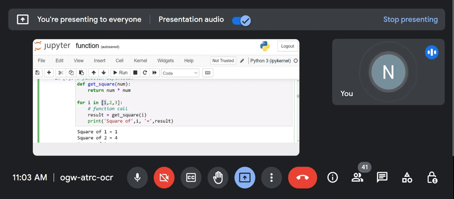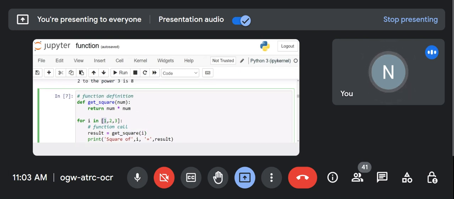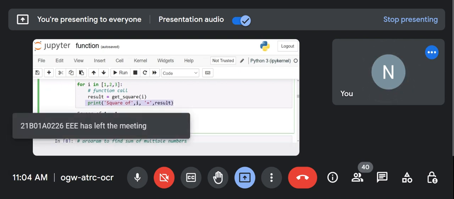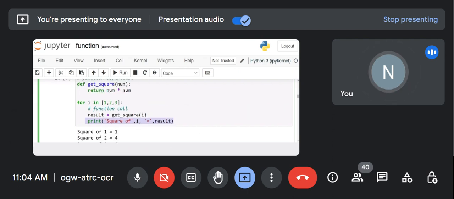That means for the first time 1 will be supplied to this function. Result will be 1 into 1. Then 2 will be supplied. Result will be 2 into 2. Then 3 will be supplied. Result will be 3 into 3. I'm printing all, the square of 1, 2, 3. This is the logic.